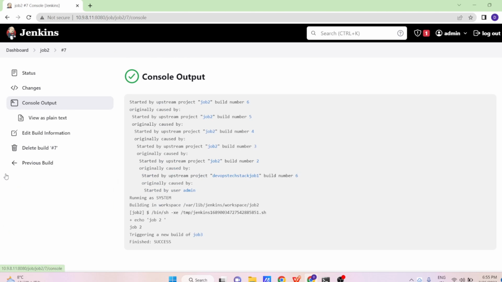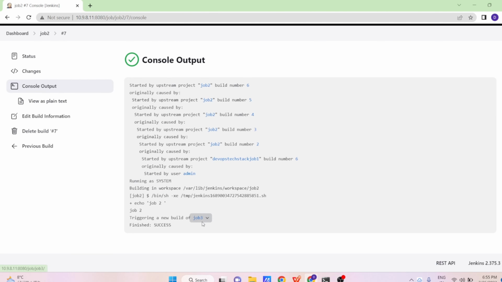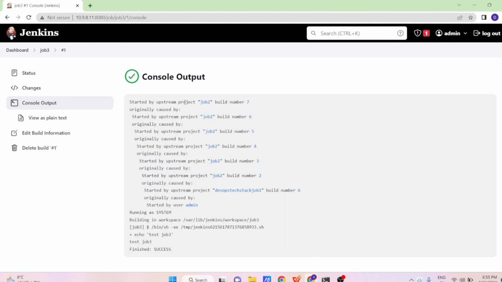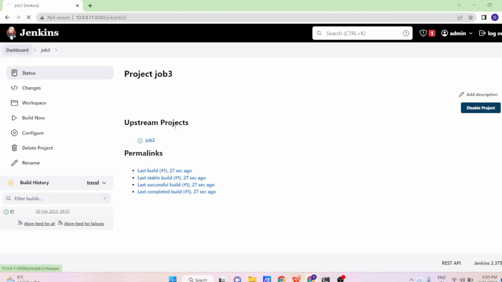Now if you go to the seventh build, you can see that it is triggering a new build of job 3. Previously it was triggering itself again and again. Now I fixed it, so it has triggered job 3. If you go to job 3, you can see that it has been triggered by the upstream project. So this is exactly the concept which I wanted to explain, how to chain the jobs.